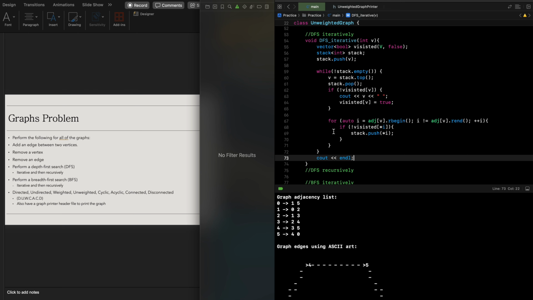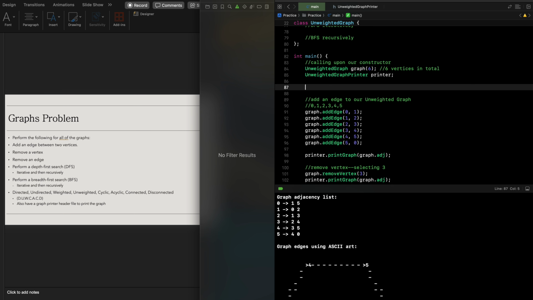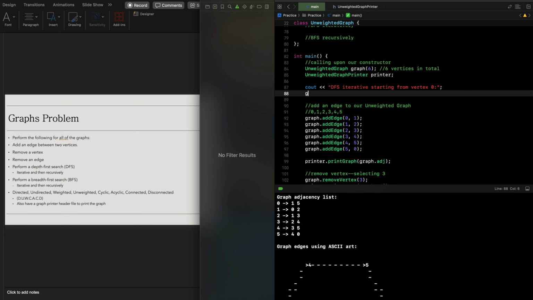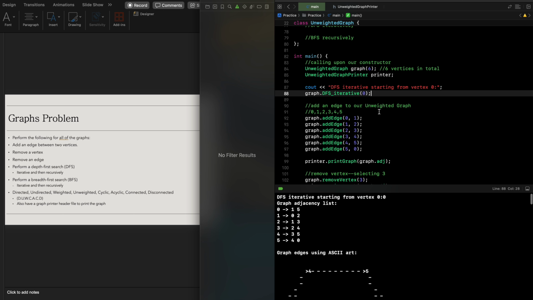And let me just build this, make sure it's all good. And build has succeeded. Now we're going to go down, and what I will be doing is that we are going to call upon, we're going to just put this output count DFS iterative starting from vertex 0, and then graph.dfs iterative with 0. There we go. We're going to build this. Build succeeded. And we have outputted depth first search iterative starting at vertex 0.